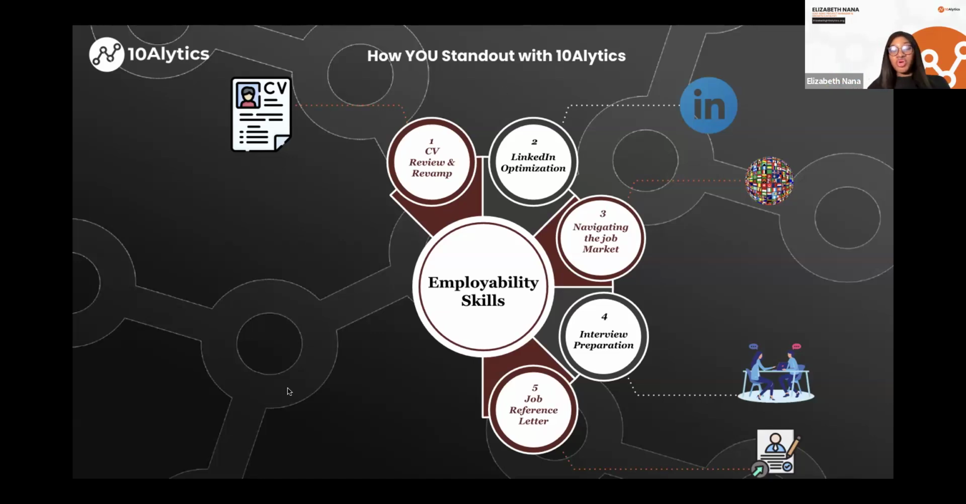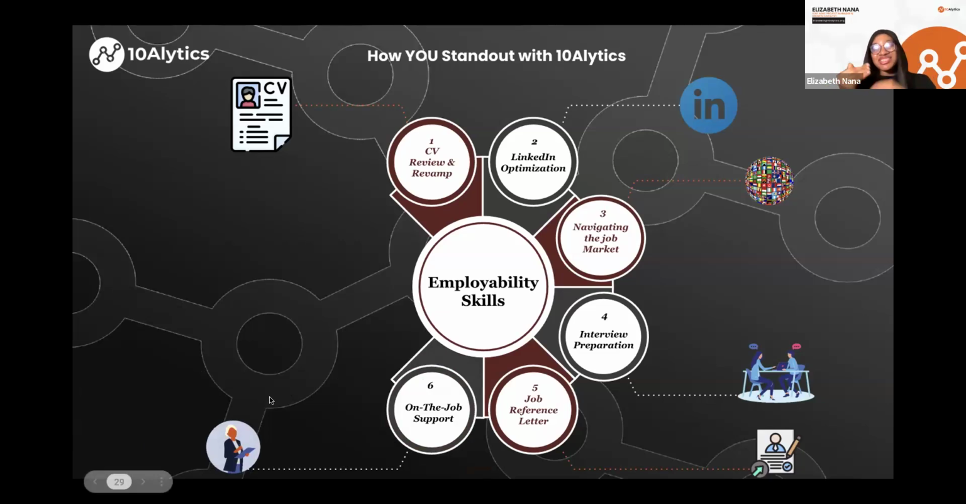secure that dream job. Now, number 6 is a service that is not very, very common, but it's something we offer nonetheless. A lot of our participants, after spending 8 months with us, don't need on-the-job support. But if you land a job during the course of the training, your first month on the job, of course, you're an absolute beginner and you're struggling to execute some tasks on the job, we are also here for you.